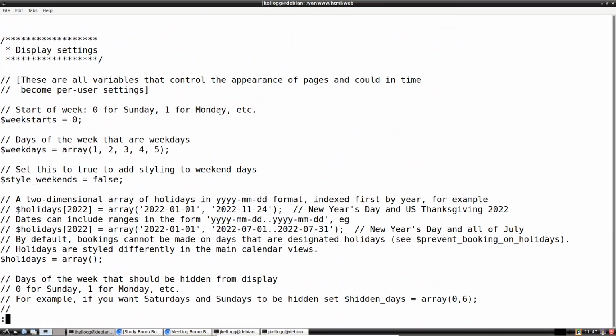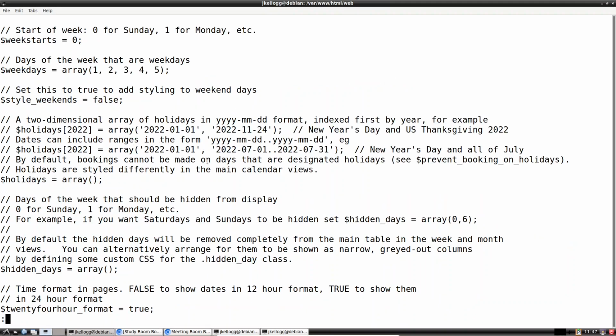Display settings, so you get to decide what day of the week starts. So out of the box, it's going to be Sunday. But if you want your week to start on Monday, you could just put a 1 in here. And then they let us decide what days of the week are weekdays. So it looks like 0 and 6 are weekends. 0 would be Sunday. Saturday would be 6. You can set up your holidays array here.